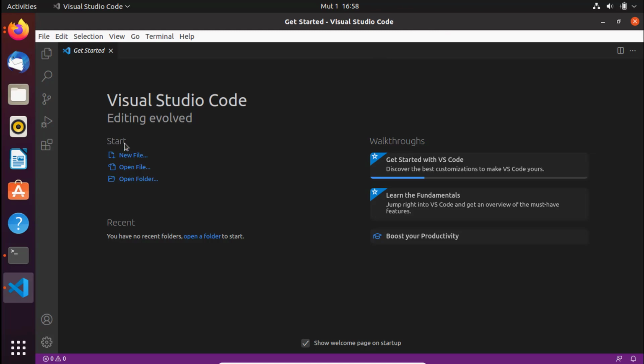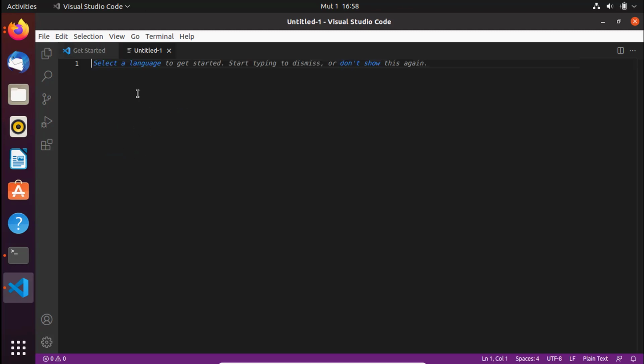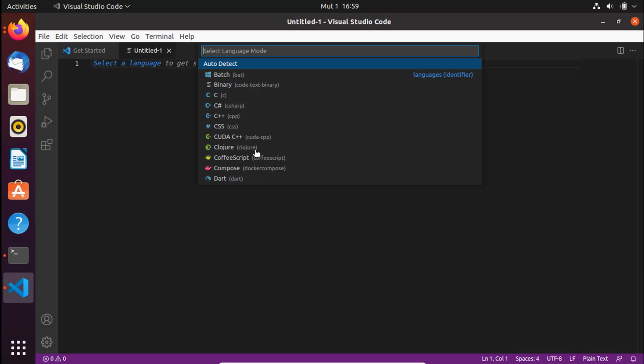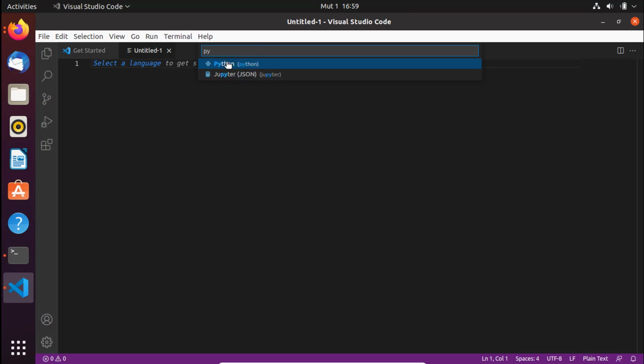Once it is launched, you can see it is successfully installed on our Ubuntu, and you can go ahead and create a file to see if it will detect it and be ready to work. For example, let me click here, and it asks me to select the language. Let me choose, for example, Python. I like Python.